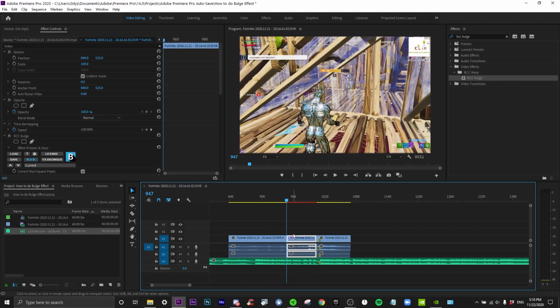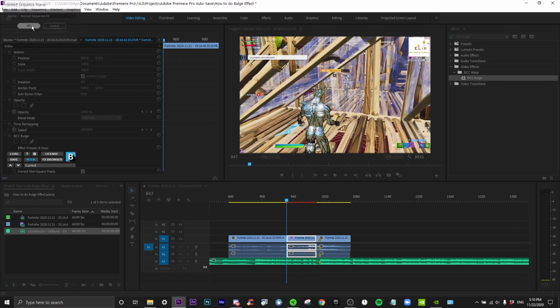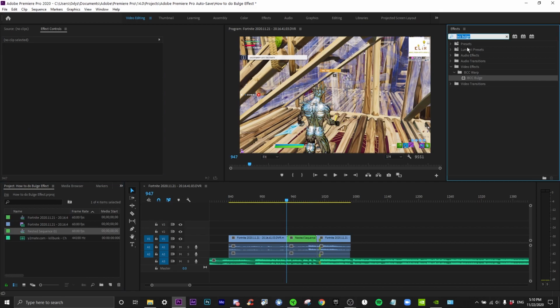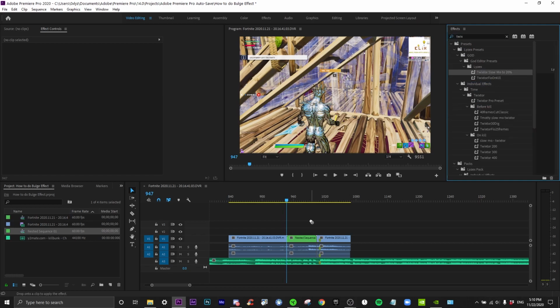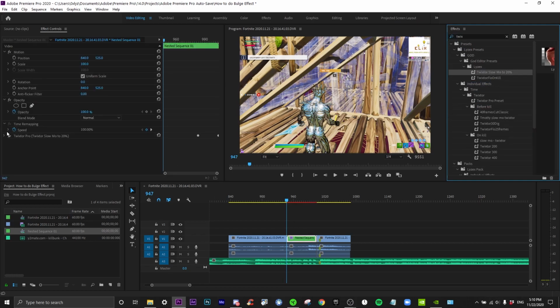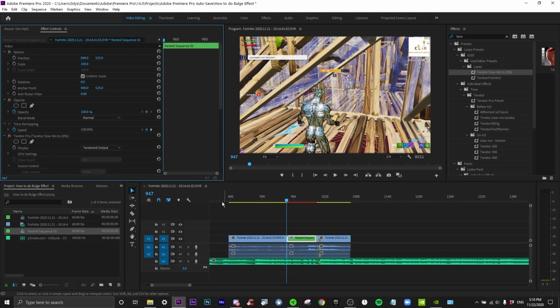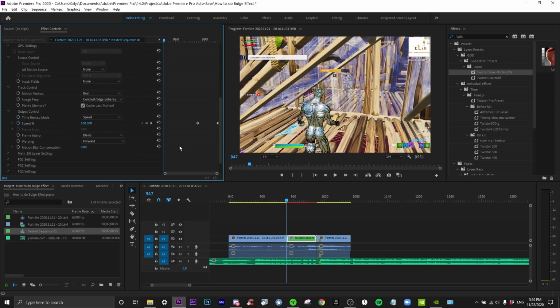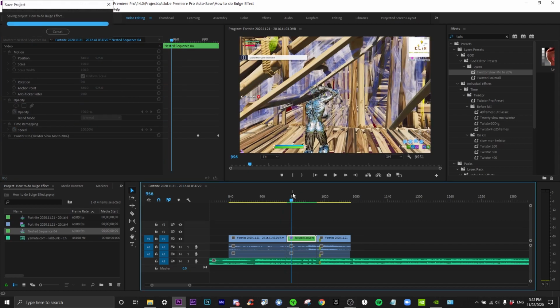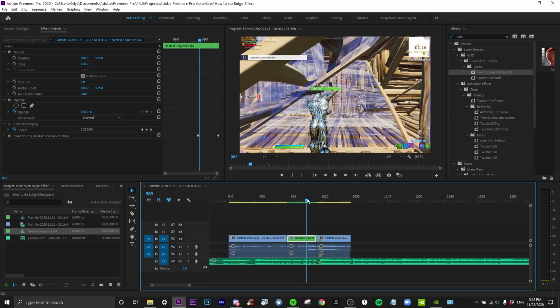And then once you're done with that, I say just nest this, and then go to Twixtor. I already have a slow-mo preset, so you can just copy what I did here. What I pretty much did was speed 100% all the way up. Okay, so there we go. Now it's working.